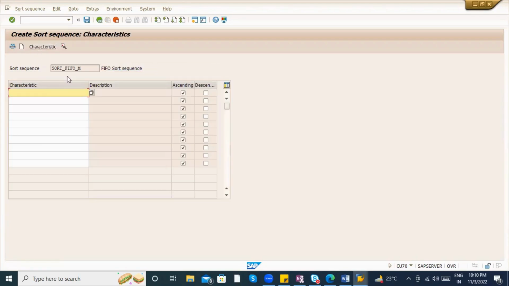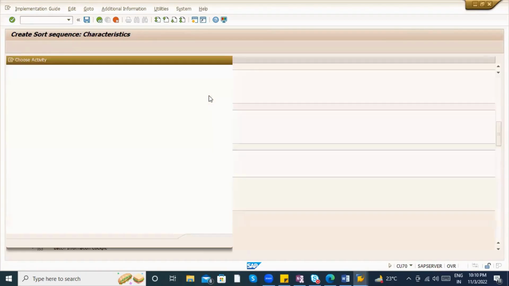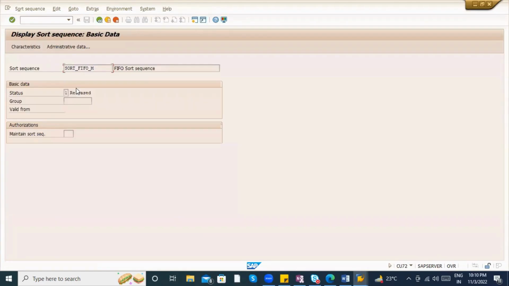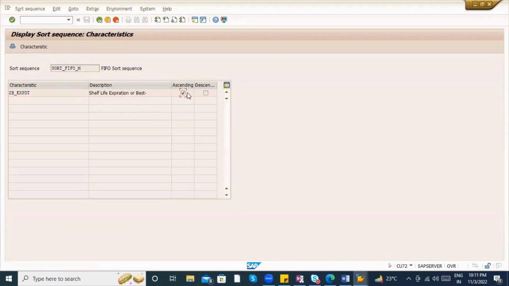Here we are assigning the characteristics which I created. ZB underscore, what we created, the expiry date, right? Here you can see ascending and descending order. Out of these we have multiple batches. If I just want to go with ascending order, like if I assign 1, 2, 3, batches are there.